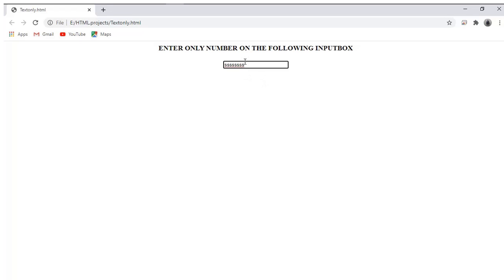I think guys you got me on this. So this is how you can restrict your input field.